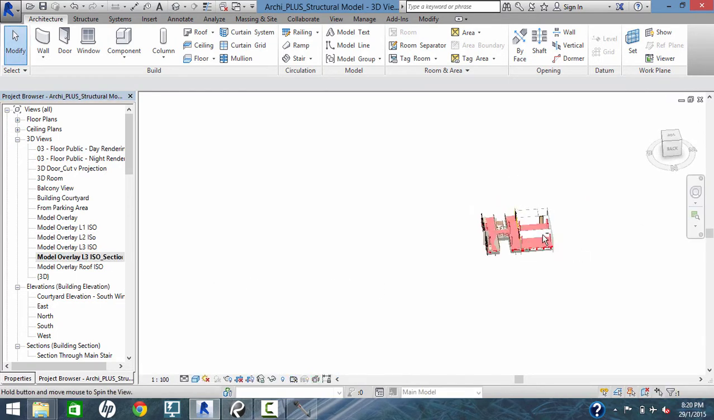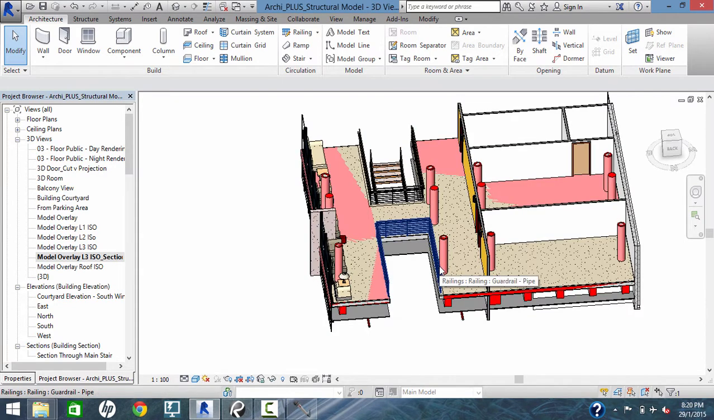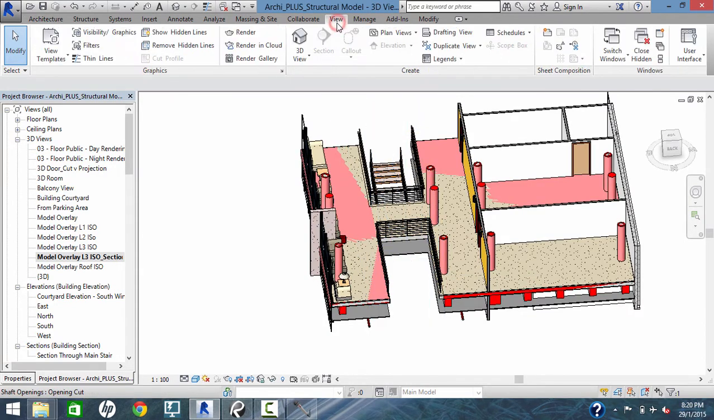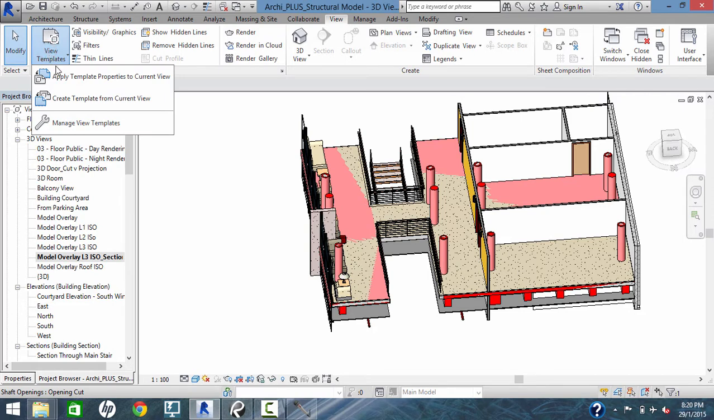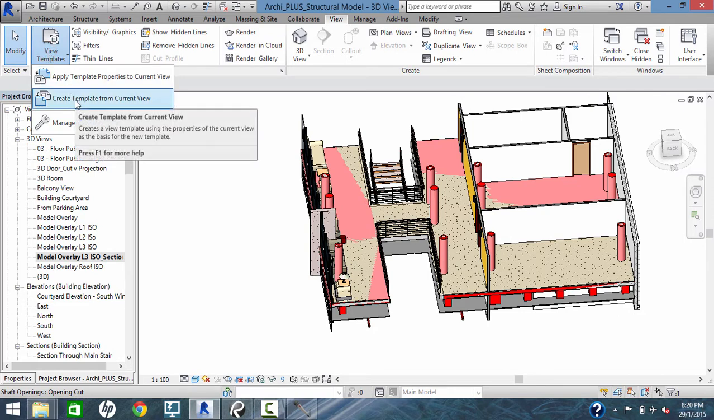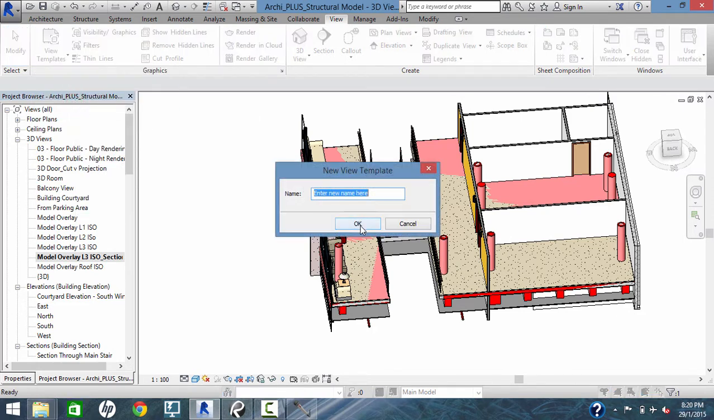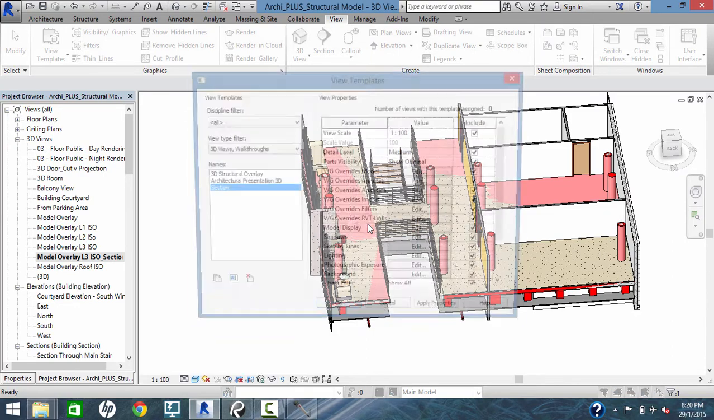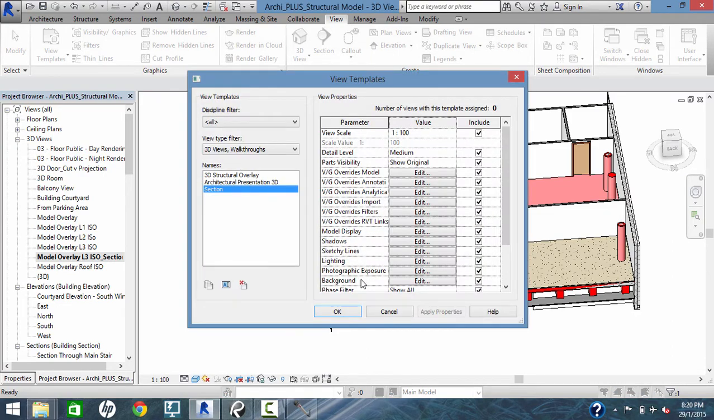All I have to do is go to View. I'm going to make a view template based upon the settings I've put into this view. I'm going to say Create Template from Current View. Enter name here. Let's call it Mickey Mouse. Why wouldn't you call it Mickey Mouse? And here's that panel. It's going to ask me, well, which parameters do you want to apply? And I could pull some of them off if I wanted to. Okay? But I'm just going to leave Mickey the way he is and say, okay.